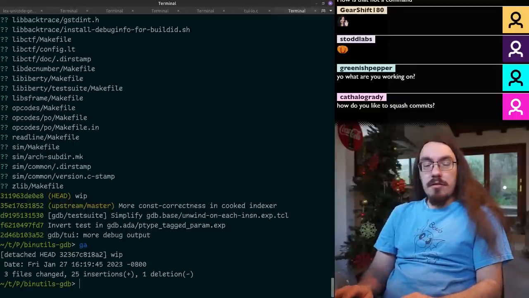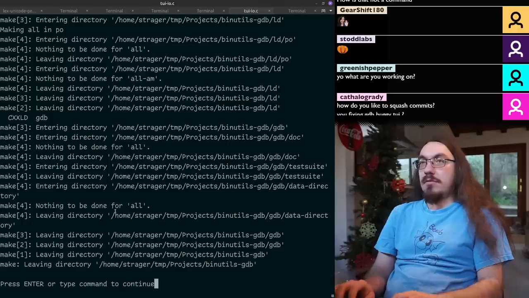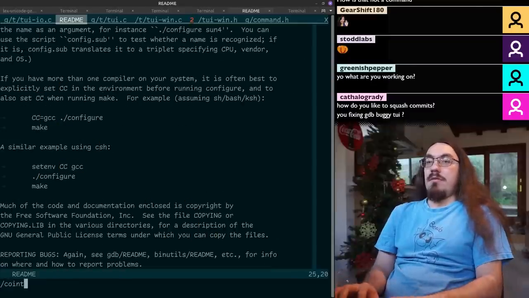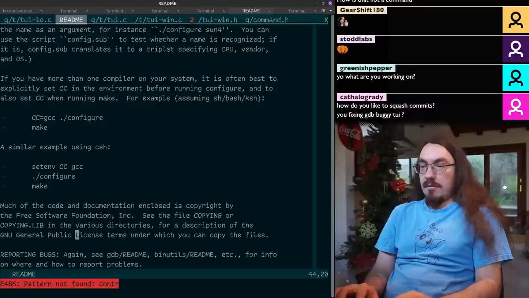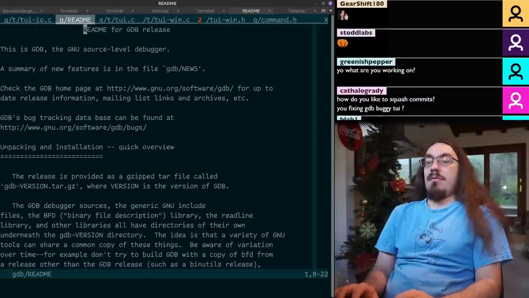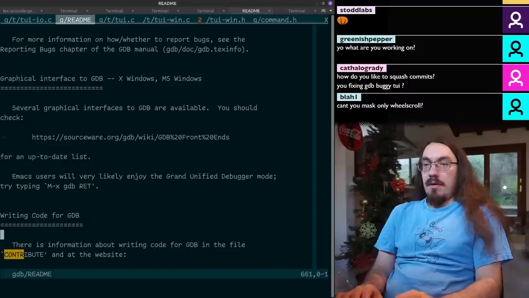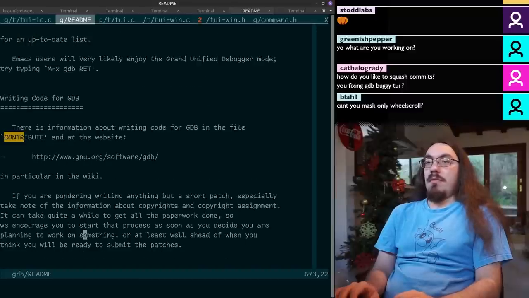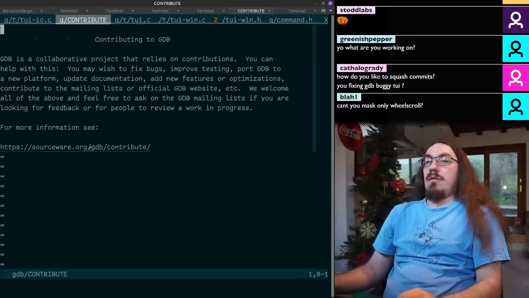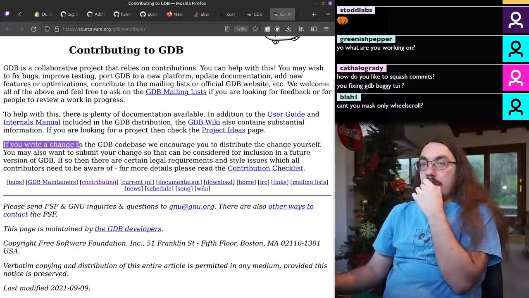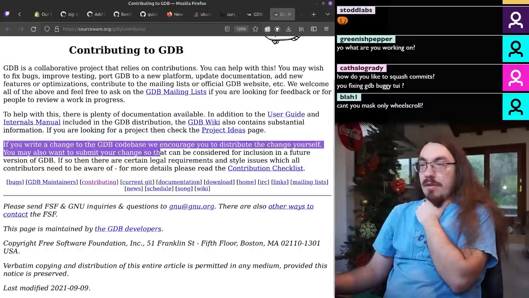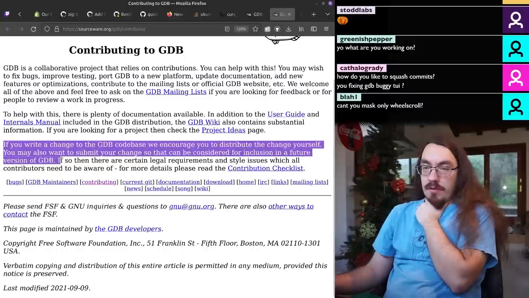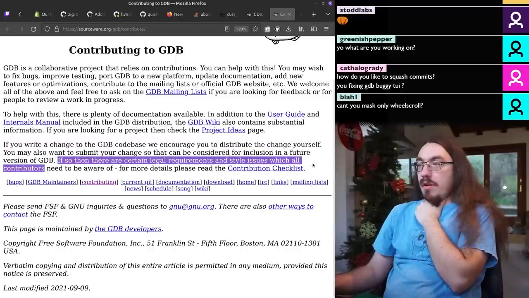So let's look at the contributor guide. Let's read the README. Contribute. Reporting bugs, see that. Oh, there's a GDB README. Reporting bugs, graphical interface, write in code. Contribute. Okay, there's a file called contribute. For information, see here. If you write a change, we encourage you to distribute the change yourself. You may also want to submit your change so you can be considered for inclusion. That's what I want. Certain legal requirements.